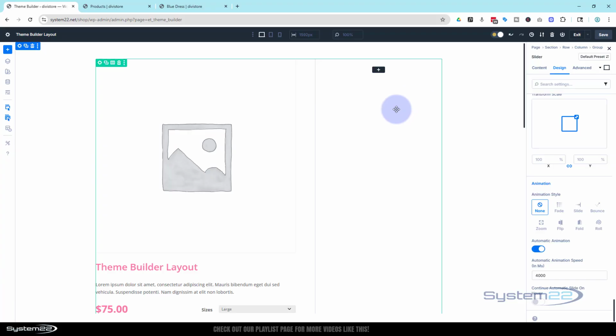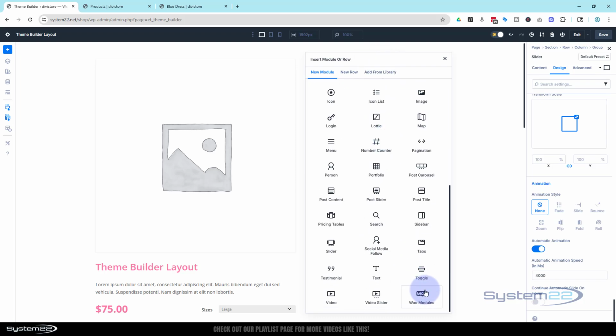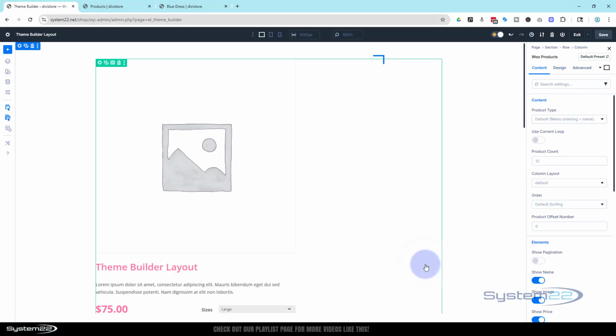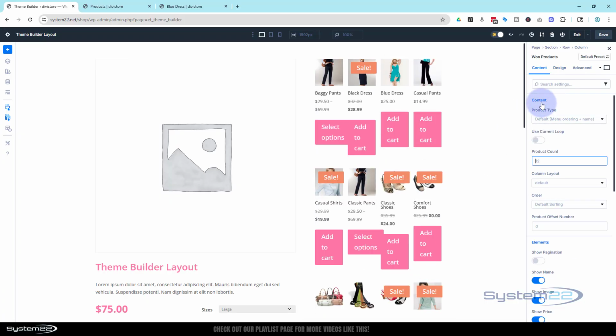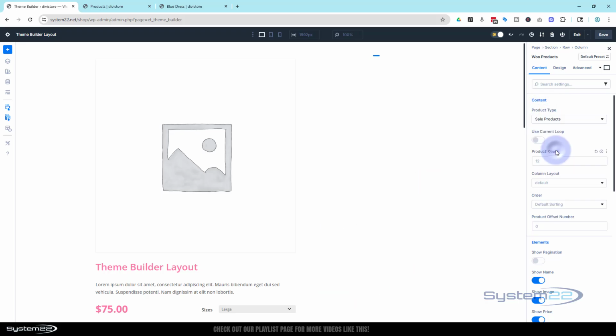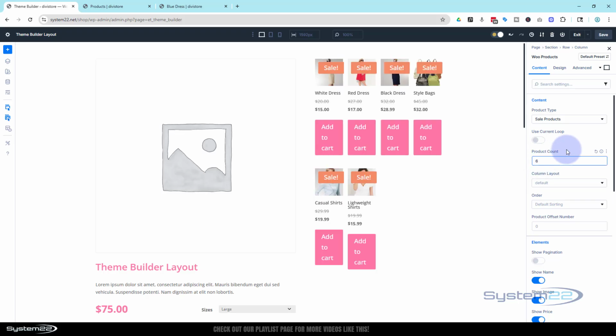I think I put the sale products. So again, I'm just going to hit the plus to add a new module. Again, we're going to roll down to the Woo modules, funny enough. And I added Woo products. So we want to decide the product type first. I want my sale products. How many I want there? Probably about 6. We can adjust this in a minute.